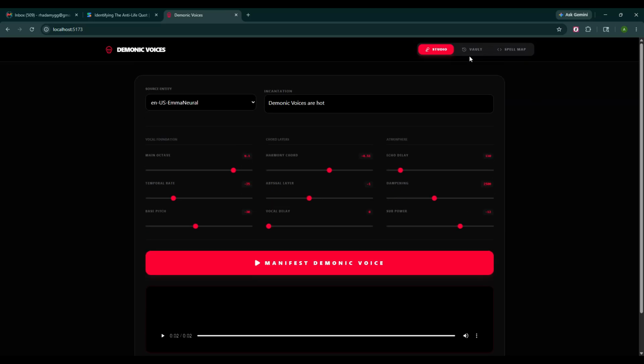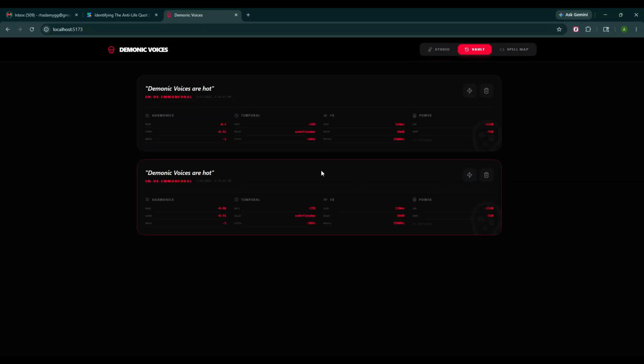That was a little hotter. So that's what it does. And then if we hit the vault here, we can see we've got the same voice, but we can see the difference between the two. This is 0.1 and this is 0.06.